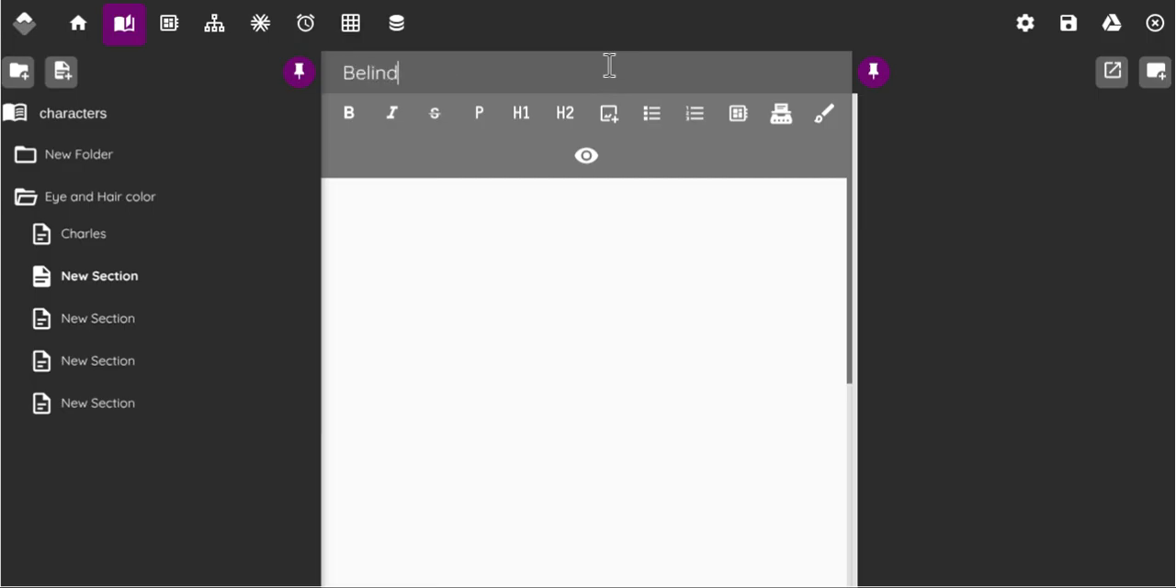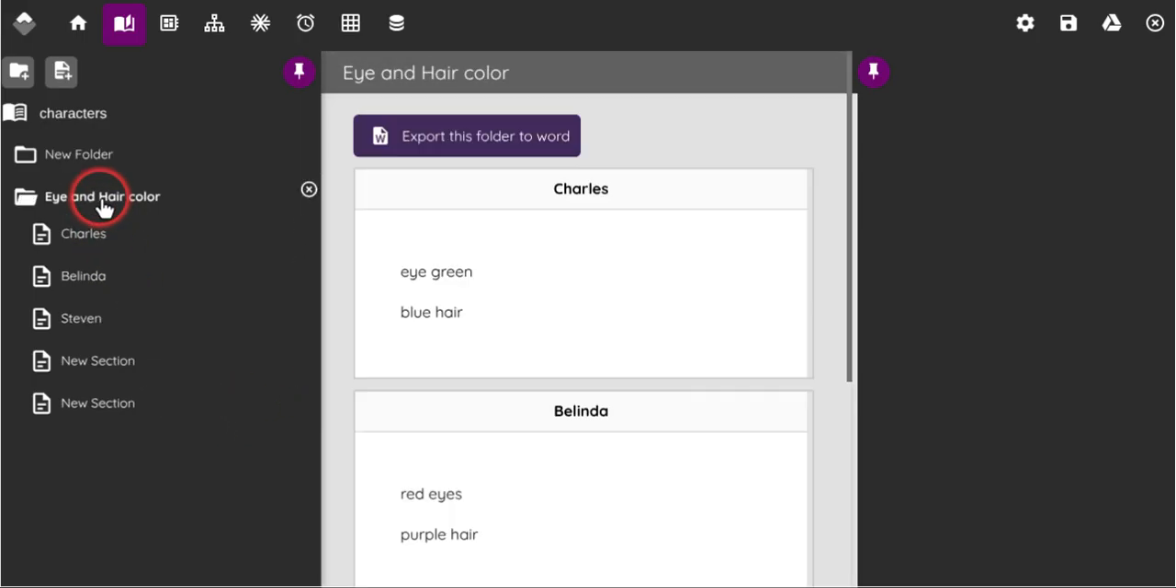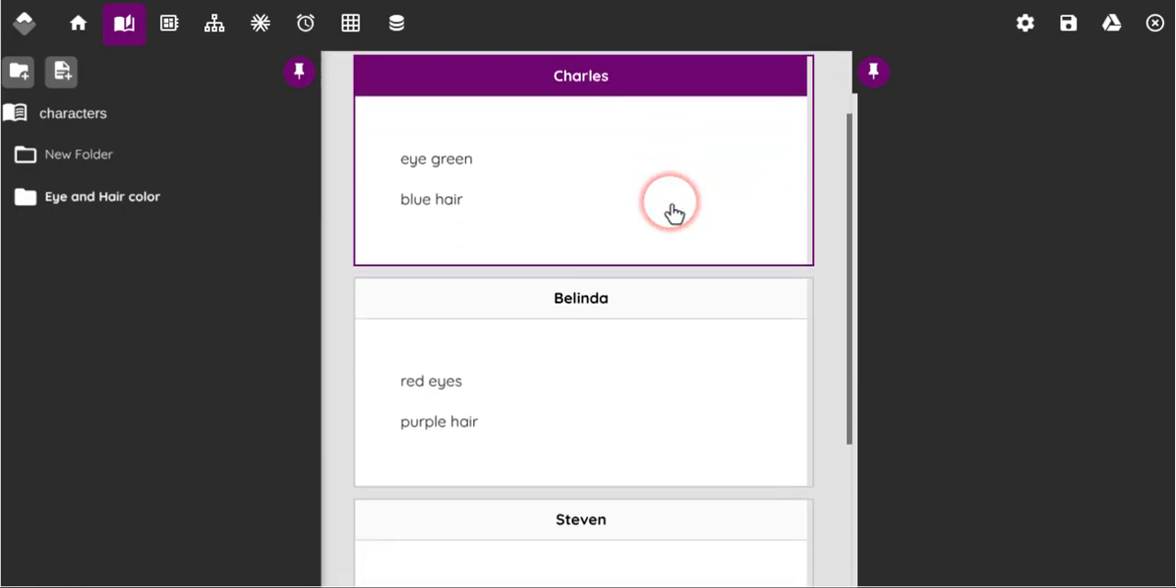I can see Belinda, and she's going to have red eyes, and she's going to have purple hair. None of this is true, naturally. I'm just showing you how this works. And then maybe we've got Steven, and he's going to have brown eyes and brown hair, whatever, right? Okay. So I can go back up here and I can even close this folder, and I can still just go to eyes and hair color and just go all the way down my list.